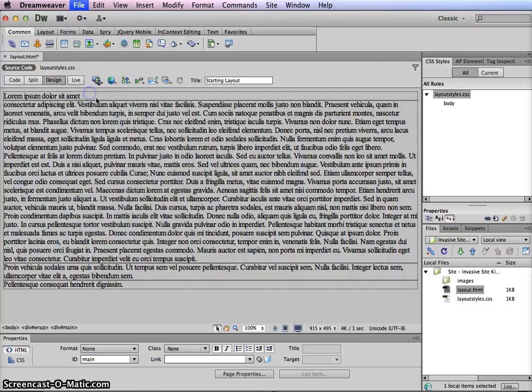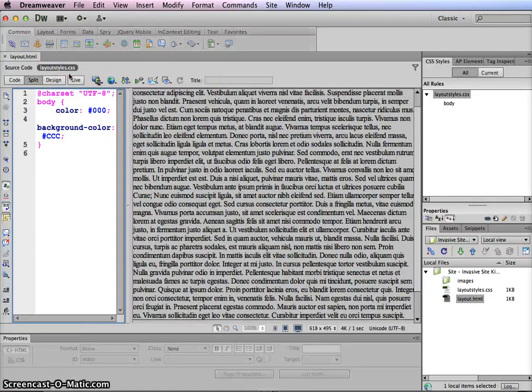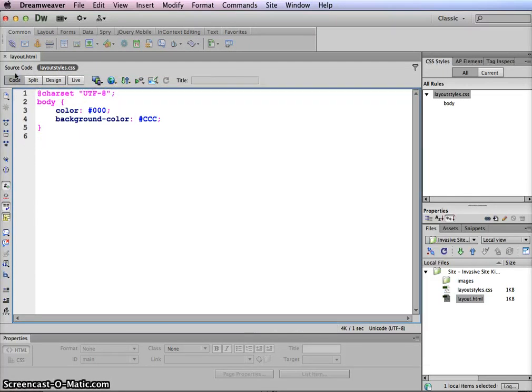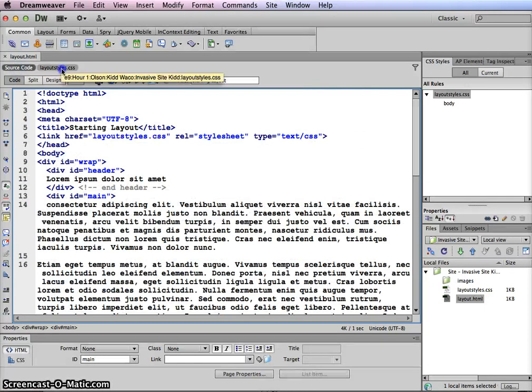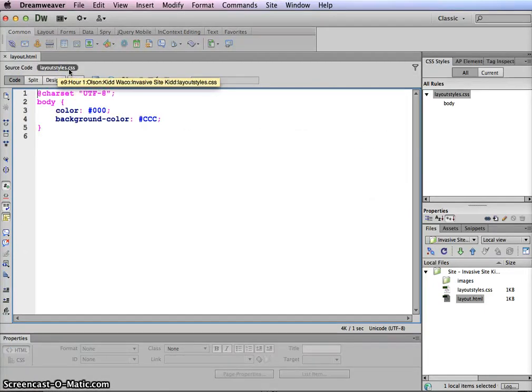So I'm going to save, and we'll be working in the code for a little bit. So if you go to code view, instead of the HTML code, which we were doing before, make sure you're on the layout styles.css. And that's the code for the CSS styles, which is actually a separate file. Okay, it's that other one that we saved that's down here in our files panel.